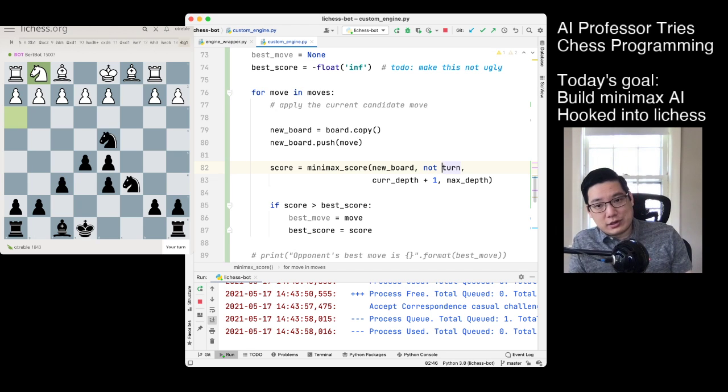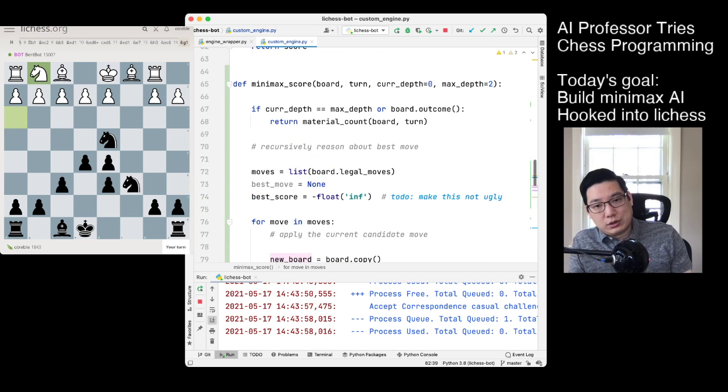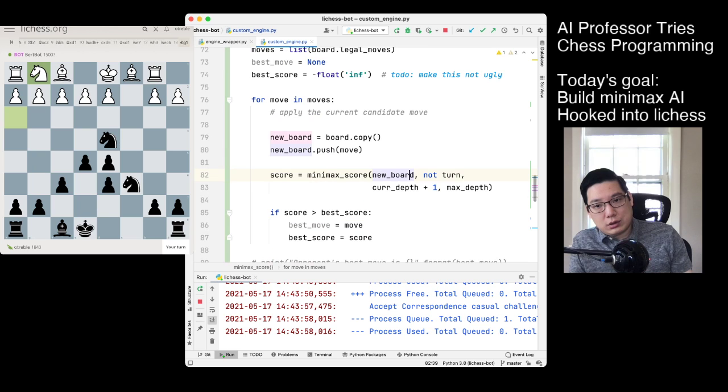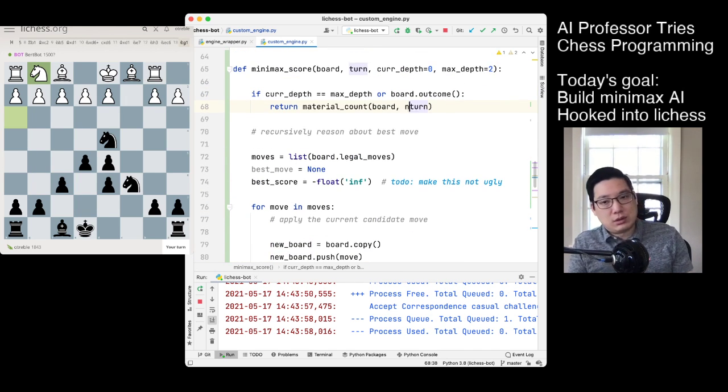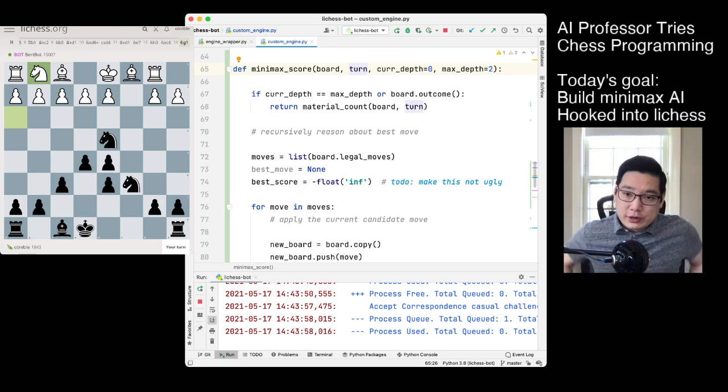My logic says it should be not turn. It should be looking at... Oh wait. Should this be not turn? Have I been messing it completely up? Let's see what happens. No wait, we already tried this. This should be turn. Oh, because turn is the other. I think it's still correct. This is confusing. There are always off-by-one potential errors.